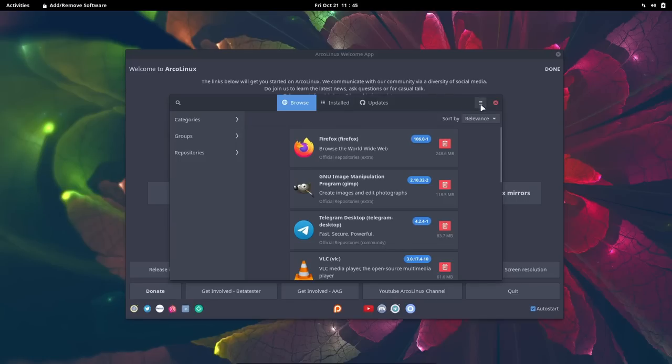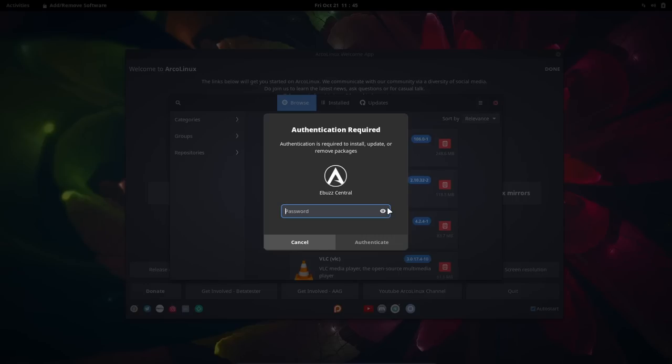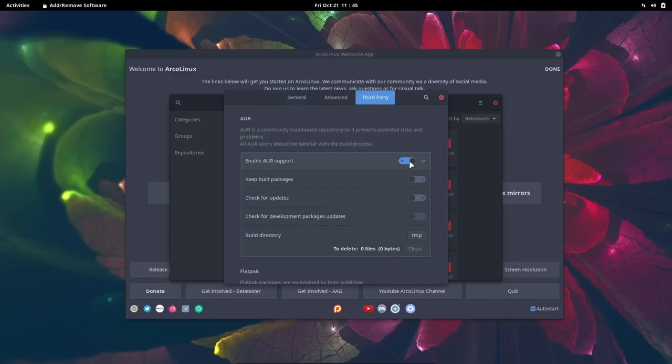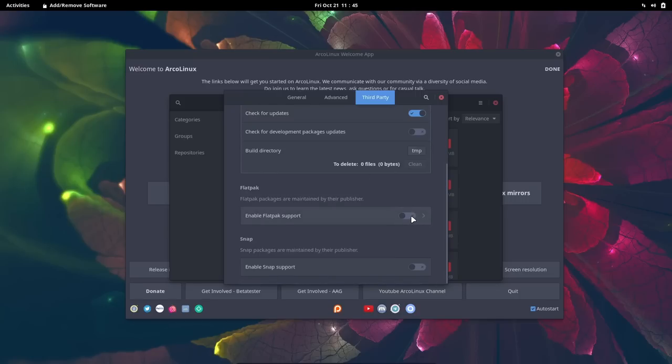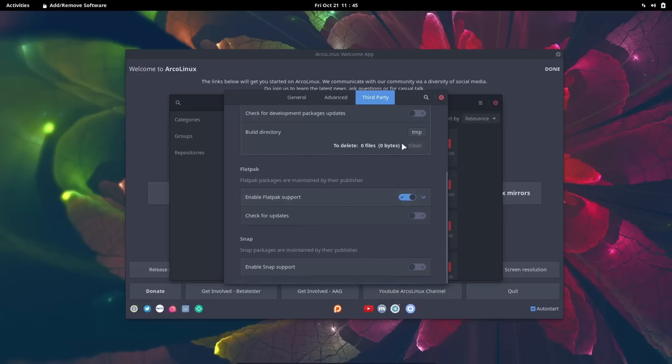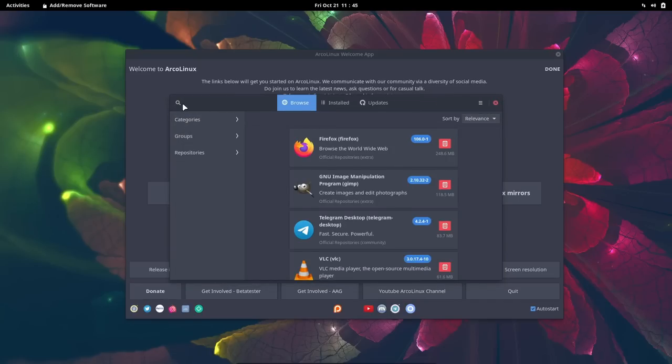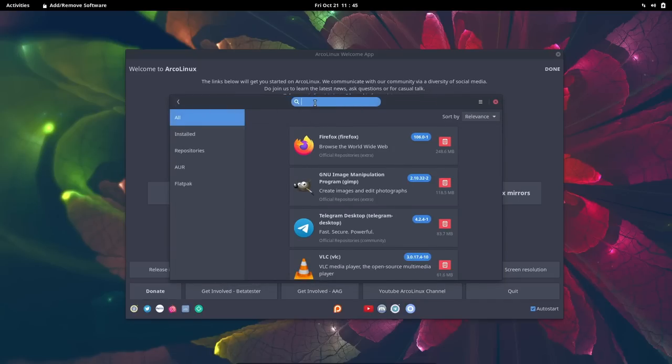And if you want to, you can go over here. Let's go ahead and go to preferences. You got to put in your password. Then go to third party. You're going to want to enable AUR support and obviously check for updates on that. You can also enable Flatpaks, and I'm not going to enable Snaps. We can go to general and we will go down here. Everything looks good there. And then you can go up here and start searching for software.